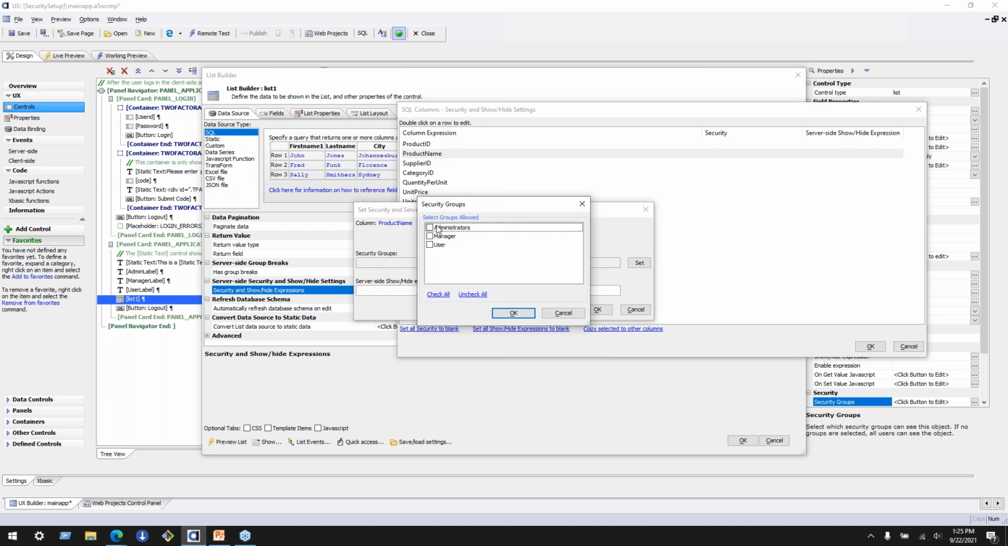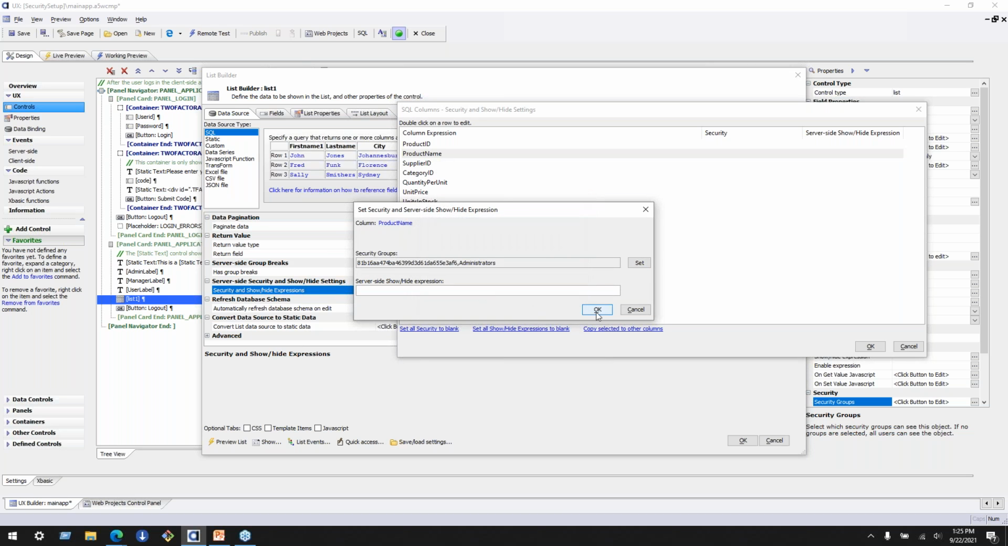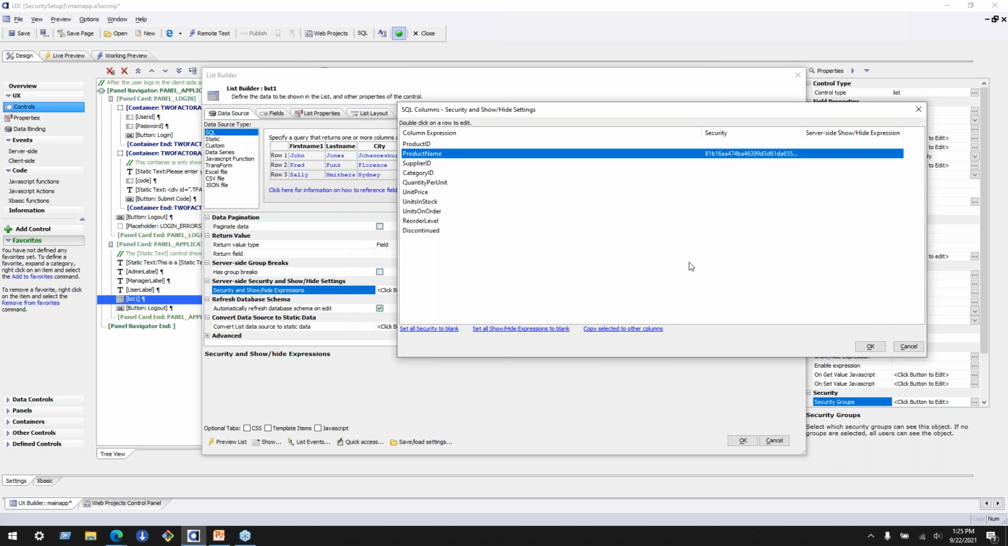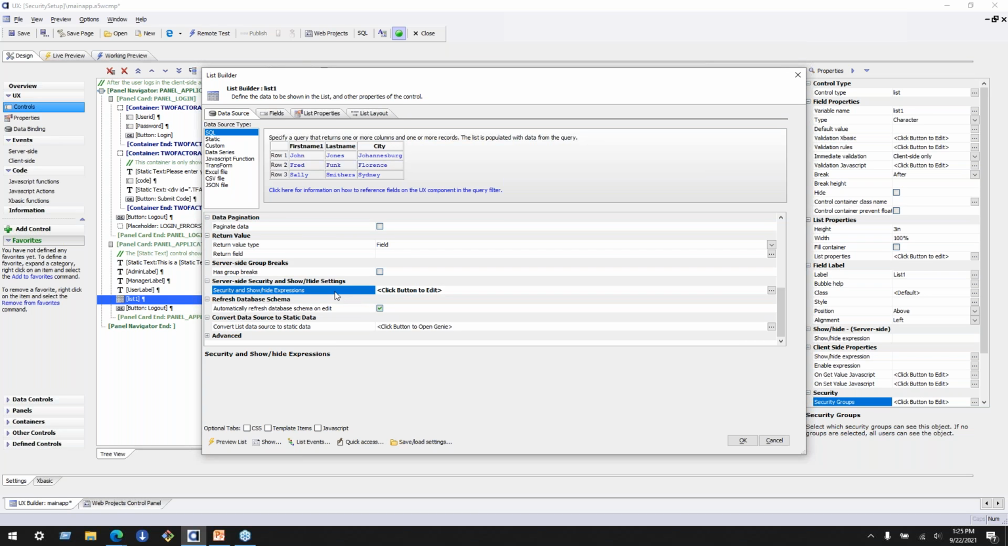let's set a security group on here. Let's say only administrators are allowed to know what our products are called, but everyone else can only see the product ID, which is a bit of a contrived example, but I think it will show you what this does. So we'll click OK. So that's configured that product name will only be shown to people who are administrators.